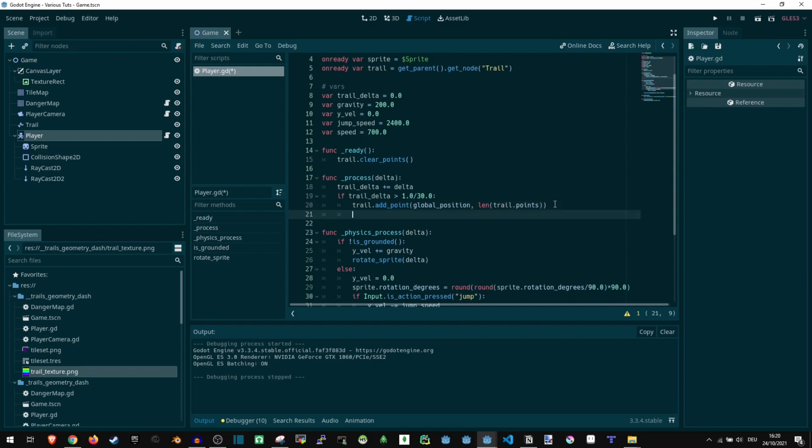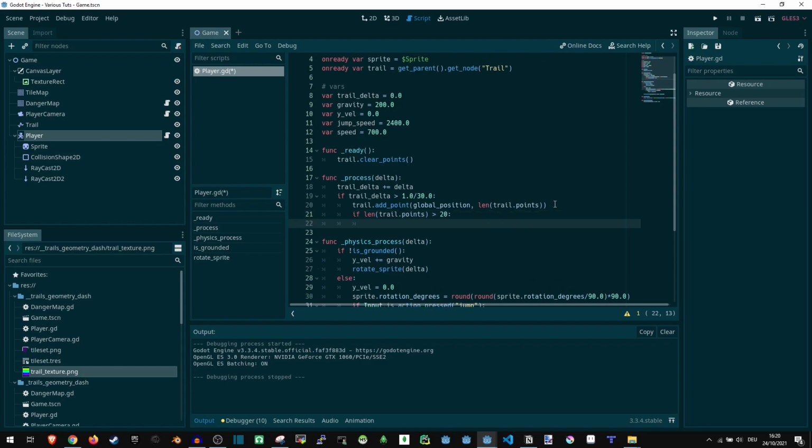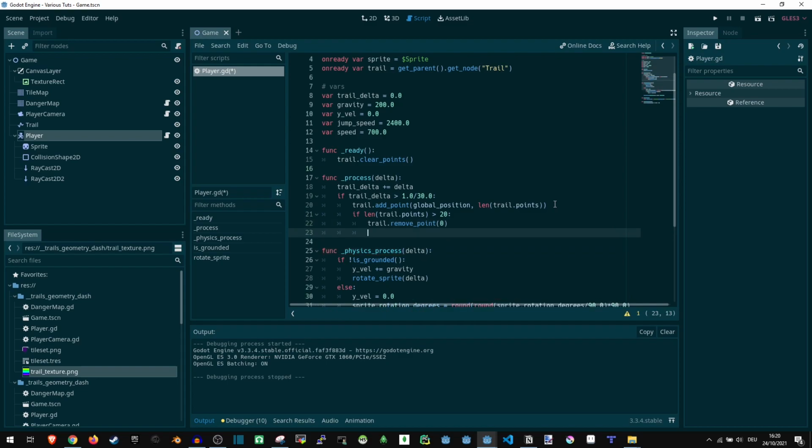Okay, so in this case, we are adding a new point. What else happens here? We also want to see if we need to remove a point. We don't want the trail to just get longer and longer infinitely. We want to remove any points that get too far away. So if length of trail.points is greater than, and I'm going to go with 20 points at a time, adjust this length however you like, trail.remove point at location 0, because that's the first one in the list, and thus the oldest one. This takes care of that stuff.